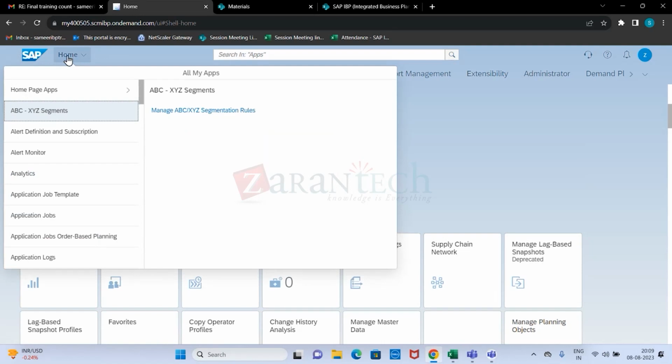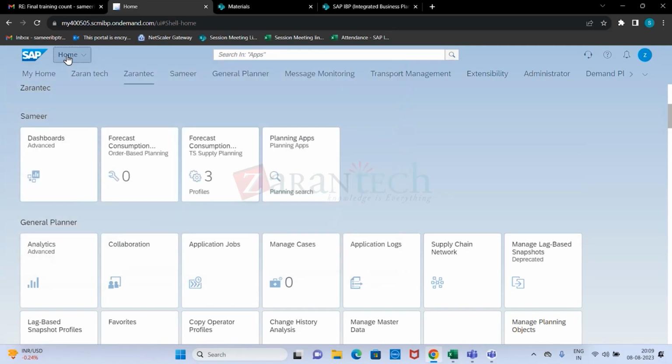The next to that is a button for the home page. So this basically is a button wherein from anywhere in the app, if you are in the middle of something and you want to go back to the main screen, you can always click on this, and then you are back to the main screen.